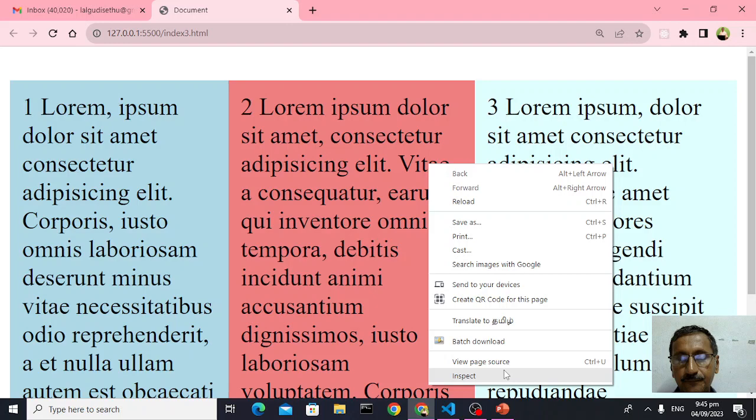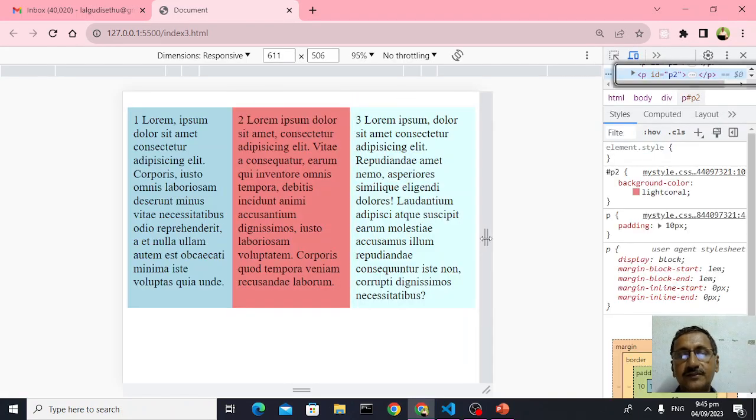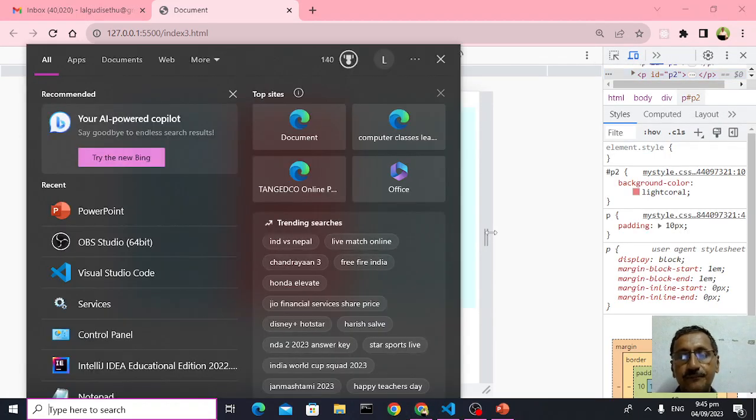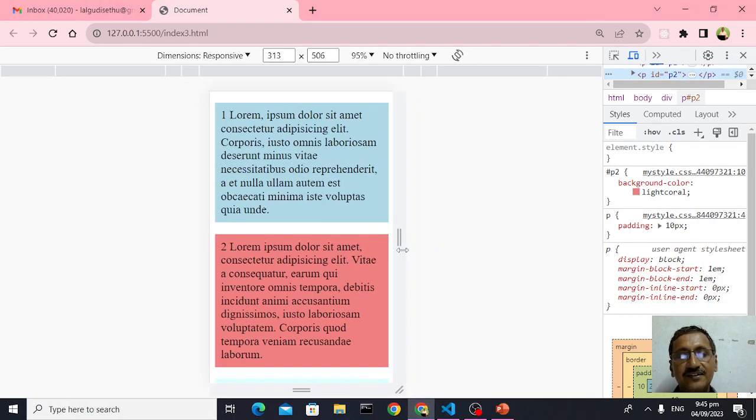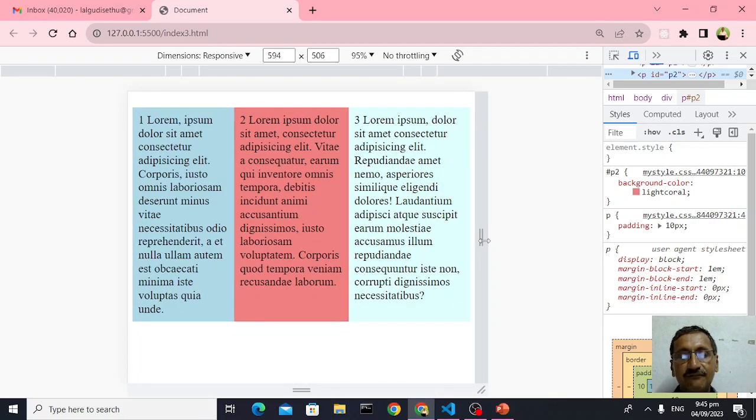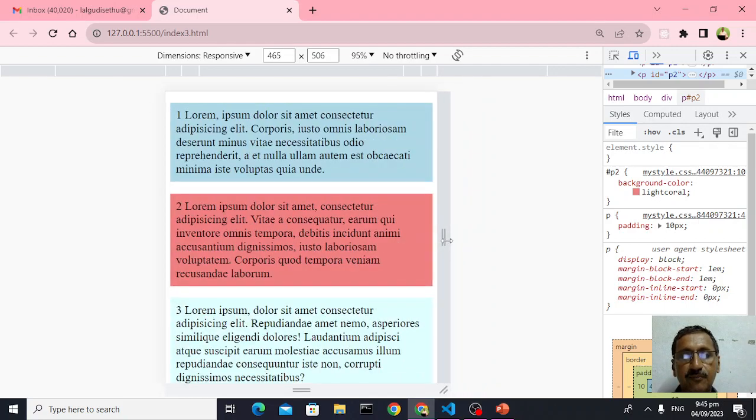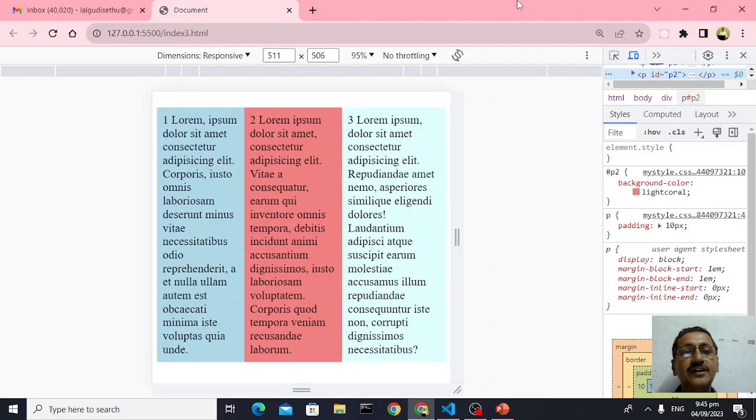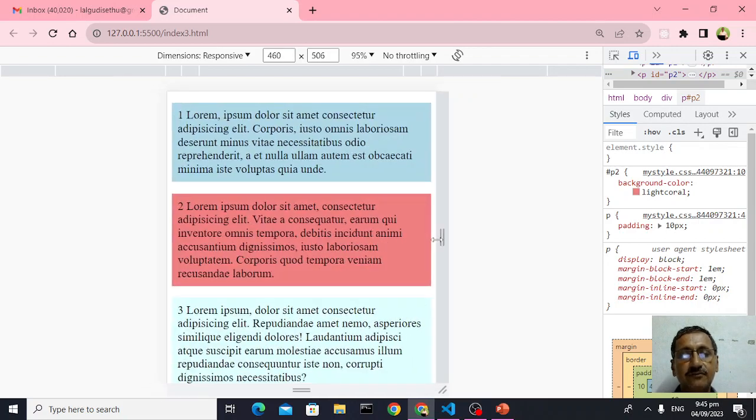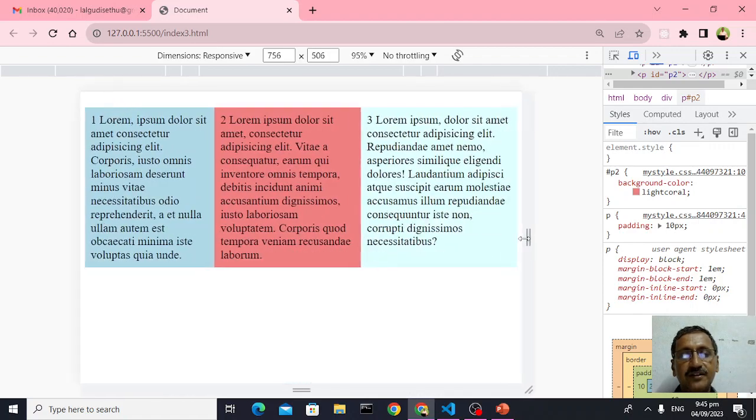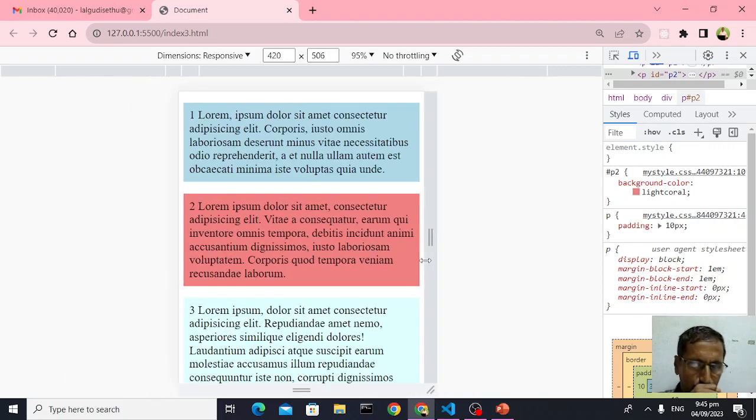Just now, look at this. When the size is 500 or above, the paragraphs stay next to each other. The moment it goes below 500, you can see here at the bottom, the paragraphs are now rendered one below the other. So this is called a media query.